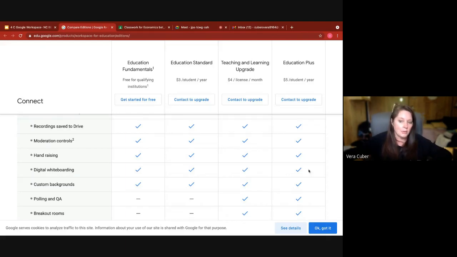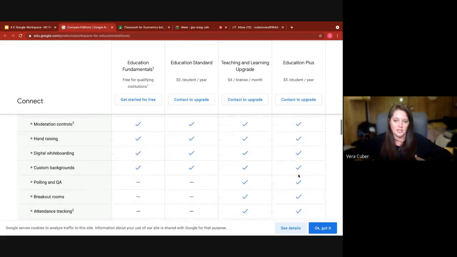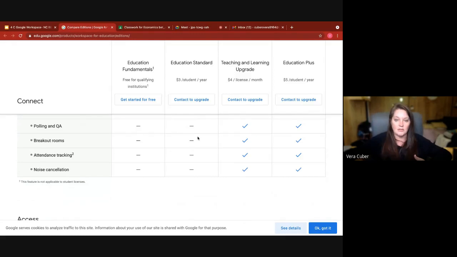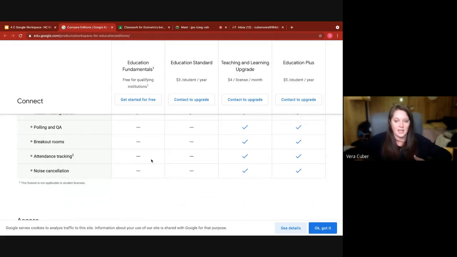The digital whiteboard integration with Jamboard is a free feature. So, across the board, custom backgrounds is too. Now, the interactive features here are not available on the free version. So that's the one that most teachers are going to miss. The polling and Q&A features, the breakout rooms, attendance tracking, noise cancellation, all of those are not available in the free version. They are only available at the teaching and learning upgrade and up.